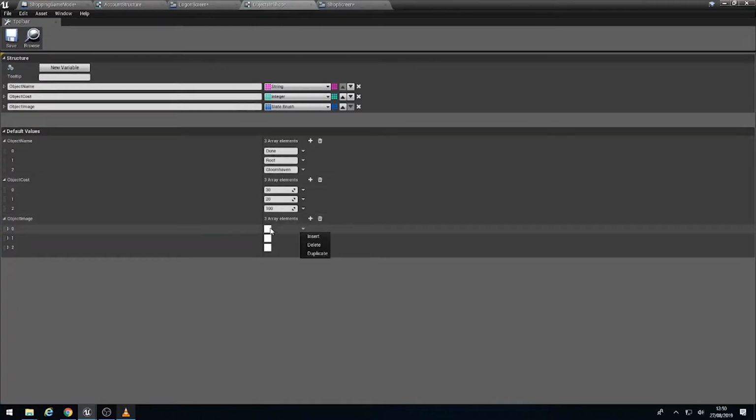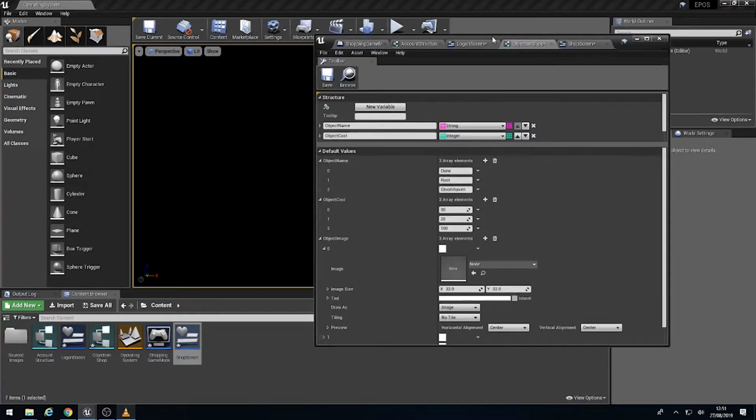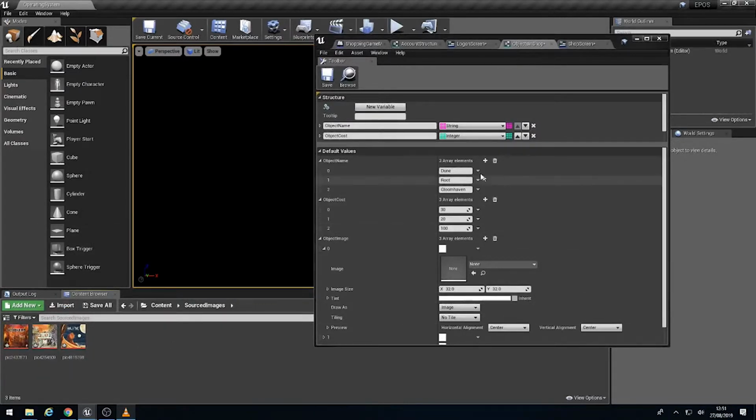So let's just play around with that. At the moment I had a slate brush, there we go, and I had some pictures. Awesome. Let's try it with slate brushes like I originally thought. So what we've got is 3 different images and they are all assigned to different array elements.